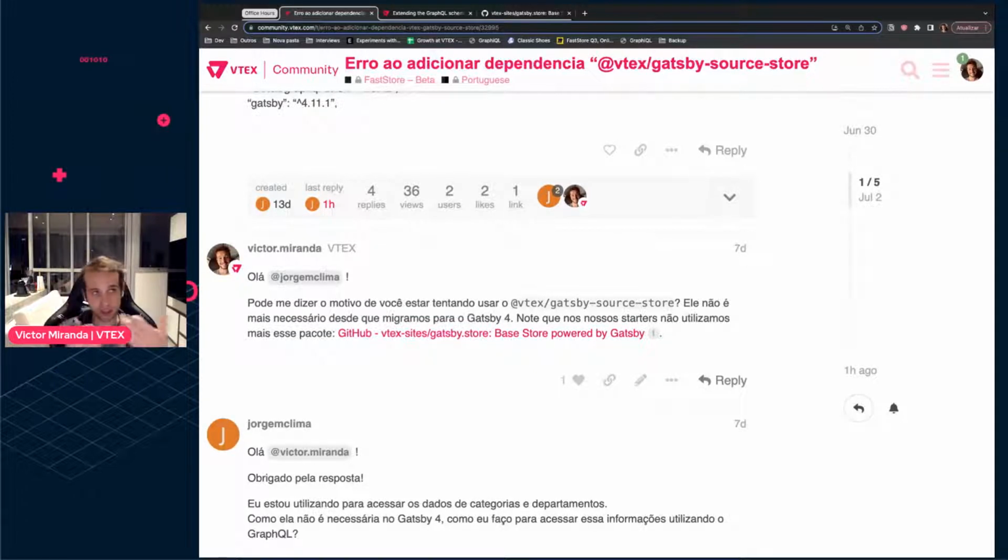So this is not actually a plugin. This is a Gatsby source. So this is a package that you can plug into Gatsby, as a new data source for Gatsby, right? So it enables you to get the information that you need, and this one specifically, source store, gave you everything that you needed to get information specific from VTEX APIs into Gatsby more easily.